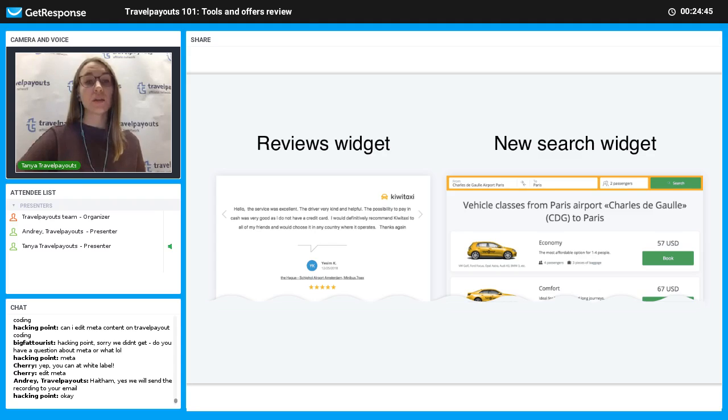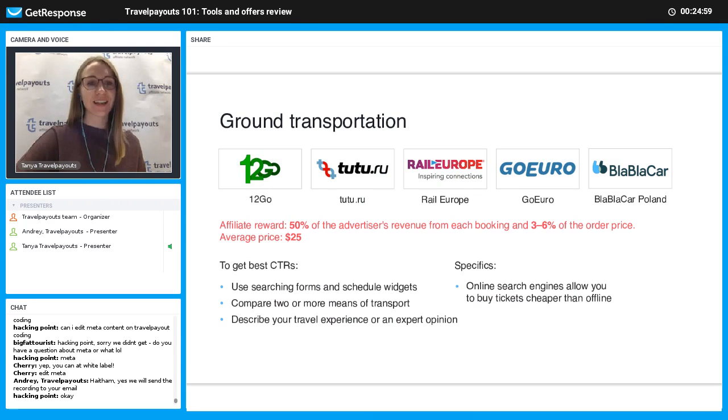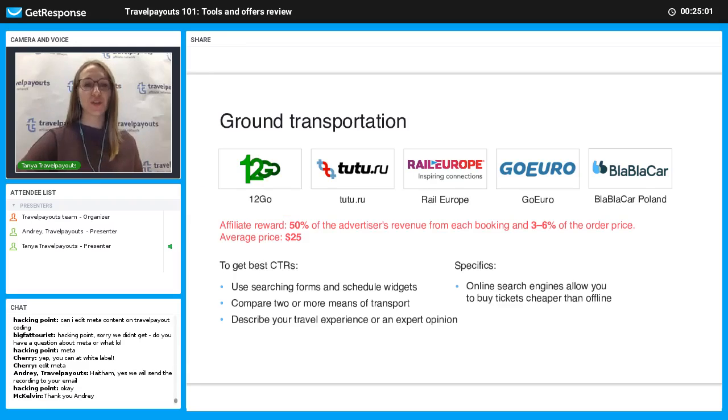And we are going to announce a new transfer offer working with more than 120 countries across Europe and North America, hopefully already in February. So stay tuned. Now let's switch to ground transportation.